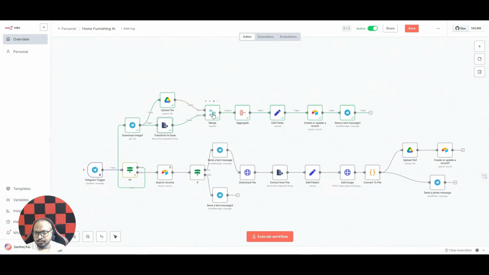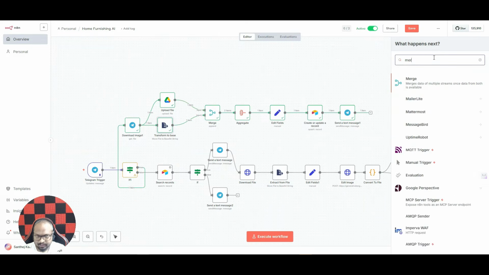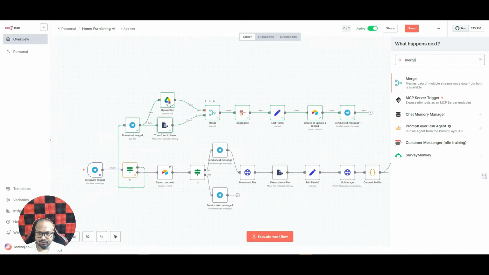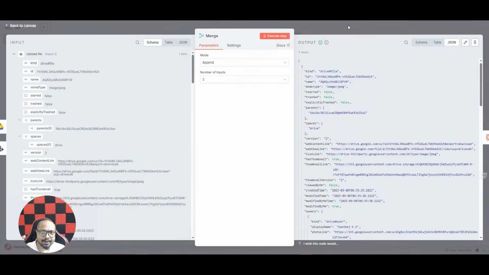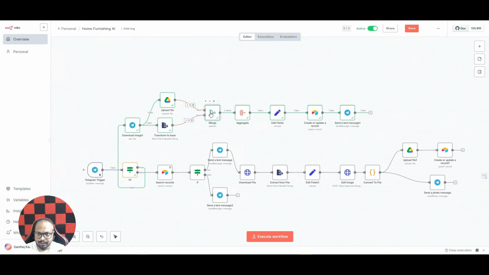Then I'm using a merge node because I want to combine the outputs from both of these. You're getting one JSON output from here and one JSON output from here, so I need to combine both. For that, I have added the merge node and connected both of these to it. The merge node combined the outputs of both and gave me an output. But the problem is that after the merge node, it comes as two JSON items, and I want to combine everything into one single item.